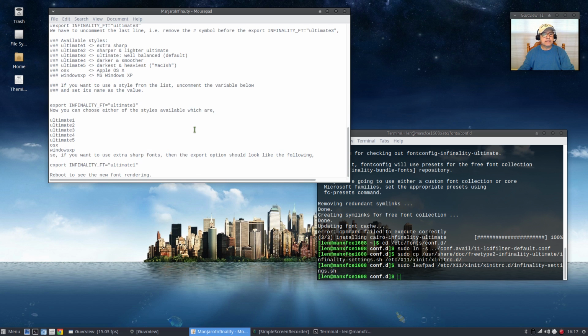That is the last step to installing Infinality Fonts. That's how easy it is. But I'm going to reboot so we can take a look at the effect on my font. I'll be right back with you guys.